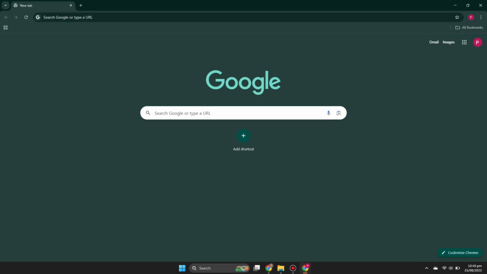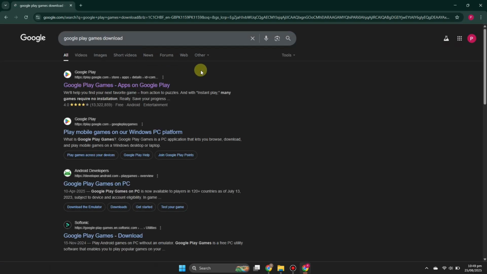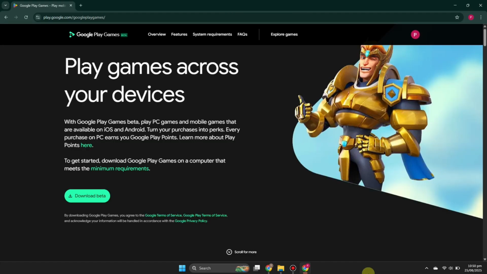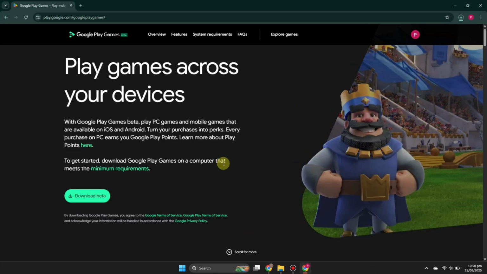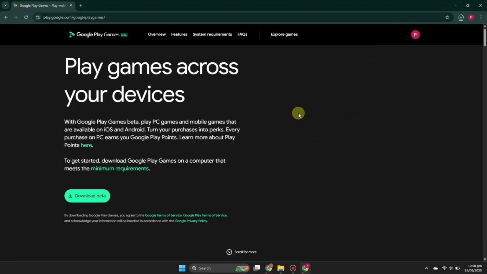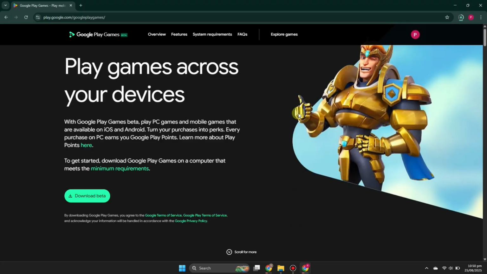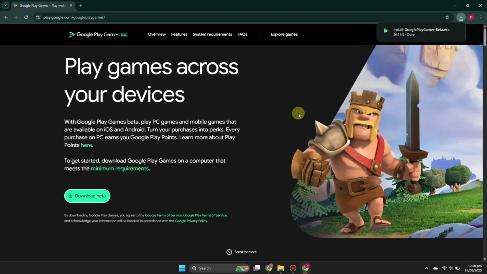So first you have to simply go to the browser and then search for Google Play download, or you can also search for Google Play Games download. Then go with the link, and you will get to this website. Click on download beta and the downloading will start. Once the downloading is done, we have to install this launcher. Once we have it, we will be able to play the games.